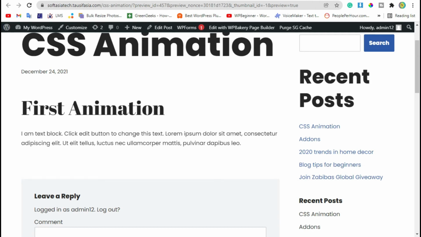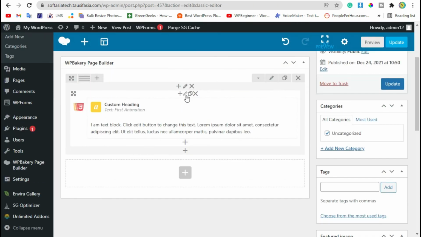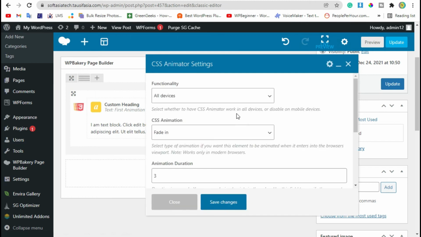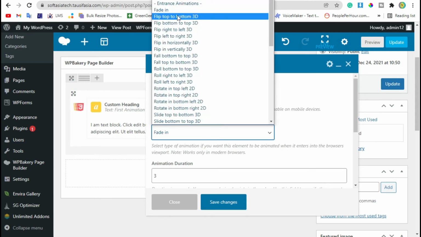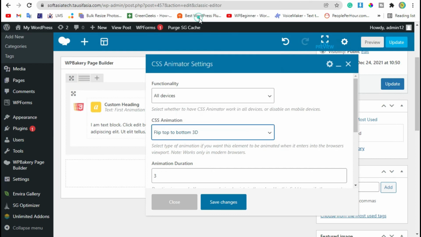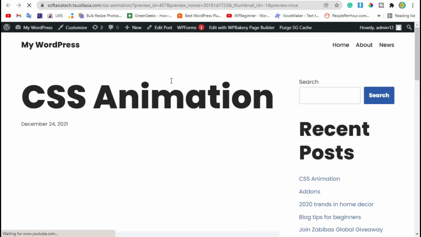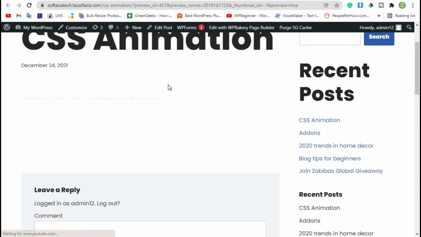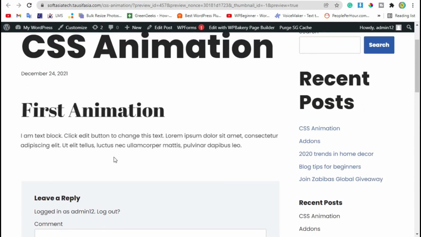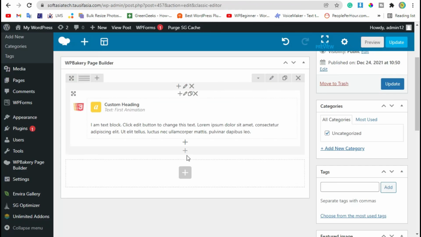Now go back to editor. Edit the widget and change animation. I am selecting this flip top to bottom 3D. Save changes and review changes. Now it looks like this. Now go back to editor.